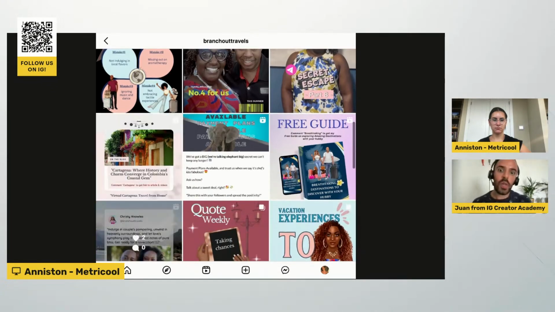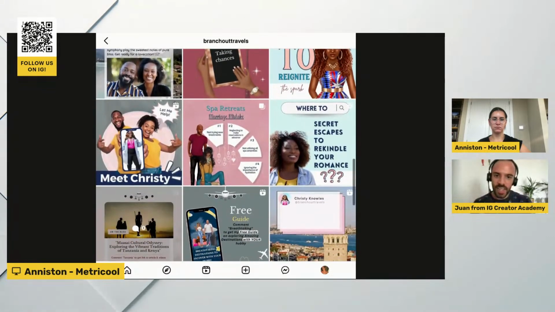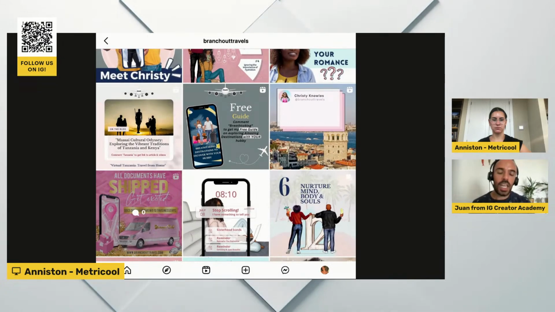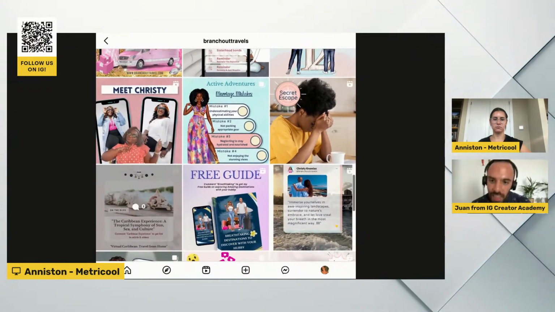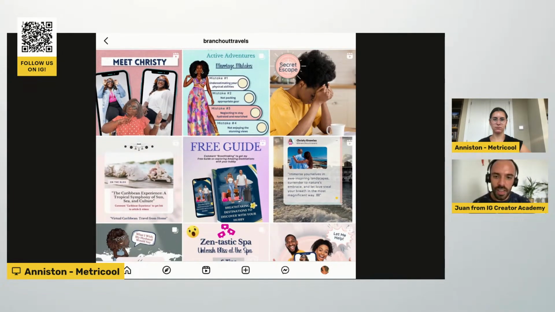But it's good that you're showing your faces, especially as travel agents, because of personal brand. Again, people connect to people. So it's good that you're mixing some reels, some photos, and you're showing your face. I like that. Meet Christy, I guess that's someone from the team, so that's another great thing to do with your account.